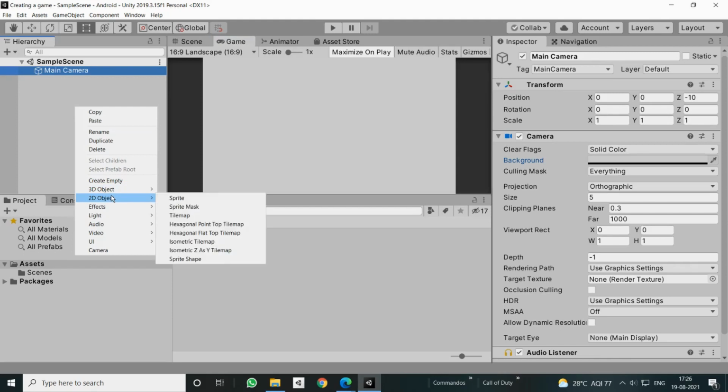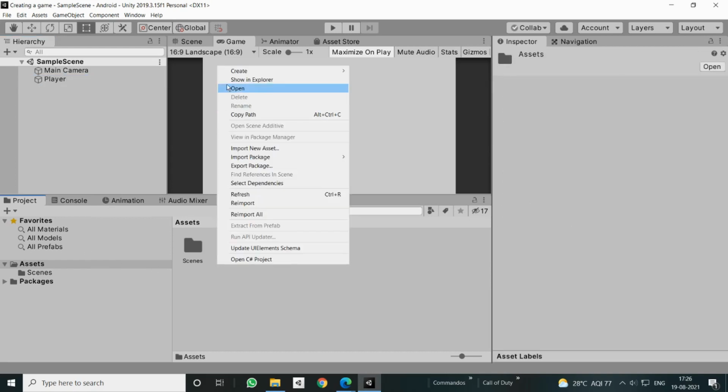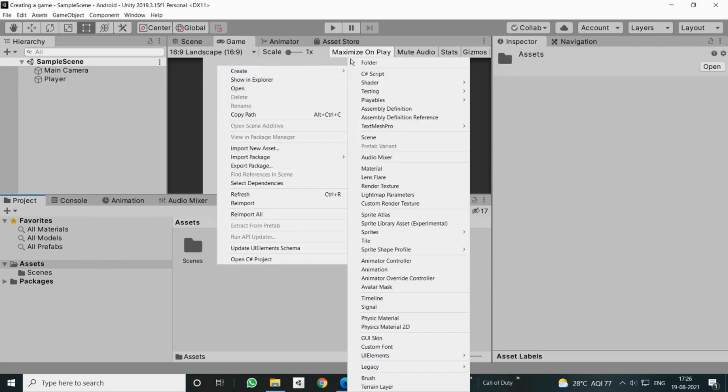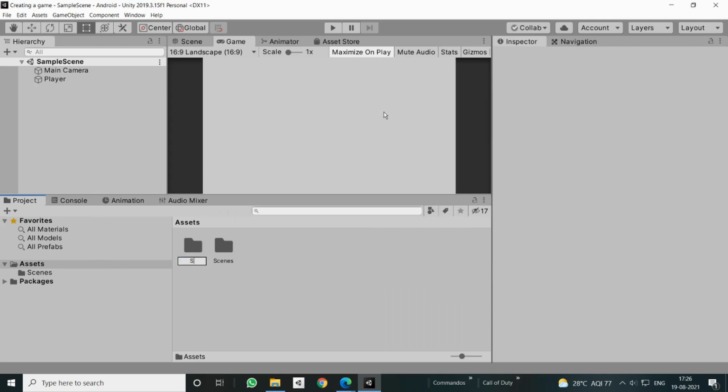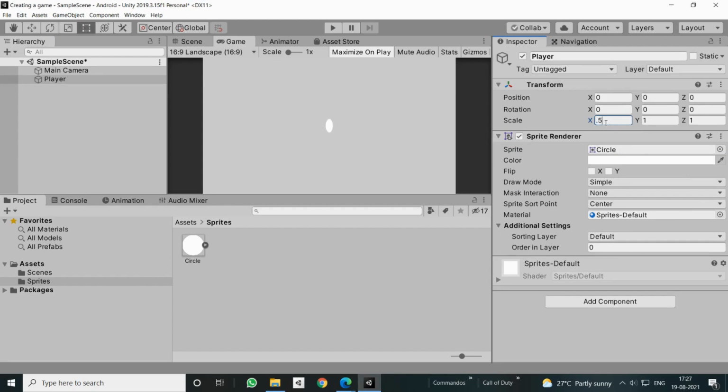Next, I created a 2D sprite and named it Player. Then I created a folder where I would store the sprites, and in that I created a circle sprite. This circle sprite was going to be the player. I assigned the sprite to the player, reduced its size and changed its color to black.